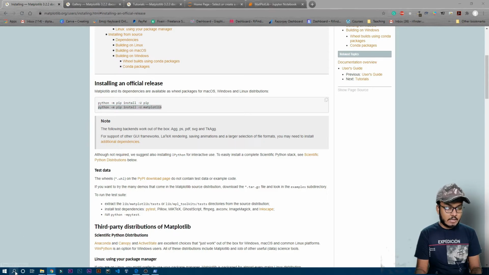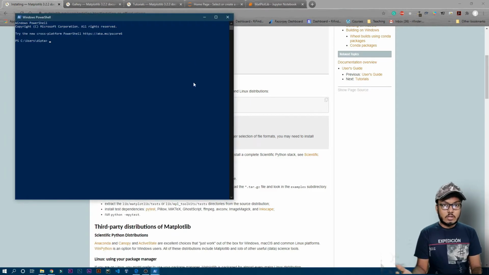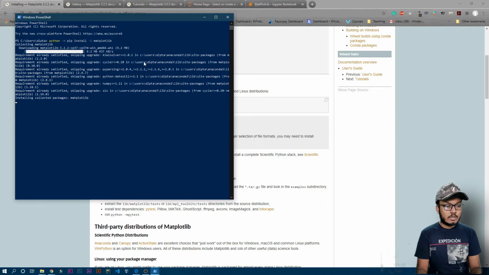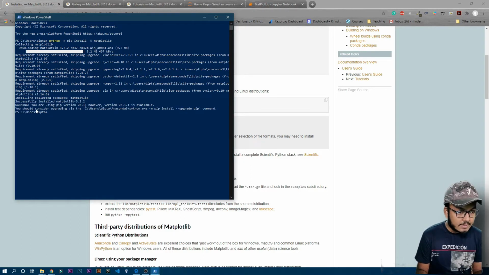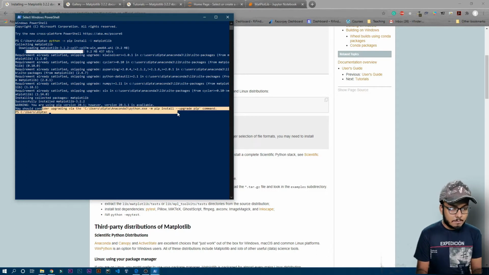Okay, let's copy this and open PowerShell, or you can use CMD, and if you are using Linux or Mac, you can just use the terminal. Let's paste that particular code and press enter. You can see it's downloading Matplotlib on our device, and then it will install automatically. Now you can see it's successfully installed, and it's saying that we have to upgrade our pip. Okay, so let's do that.